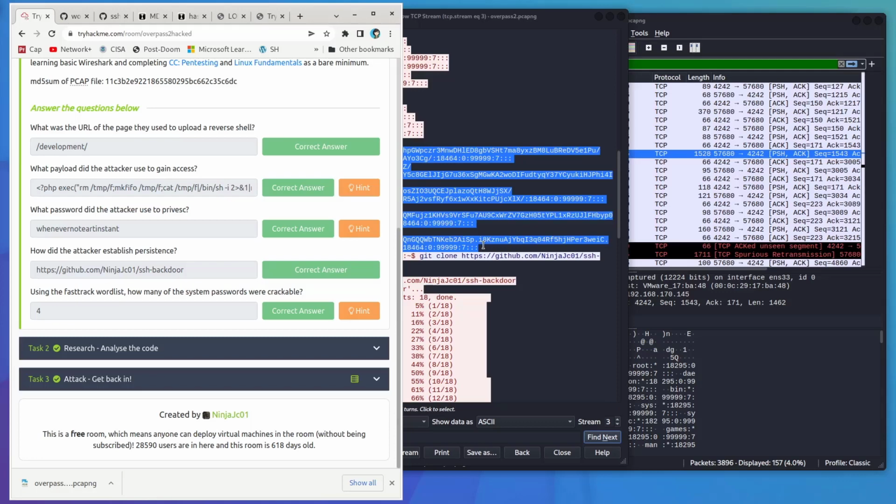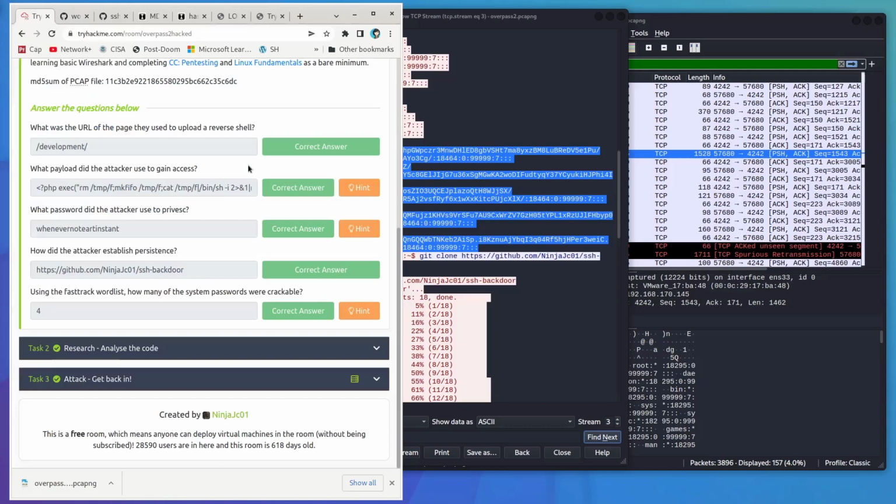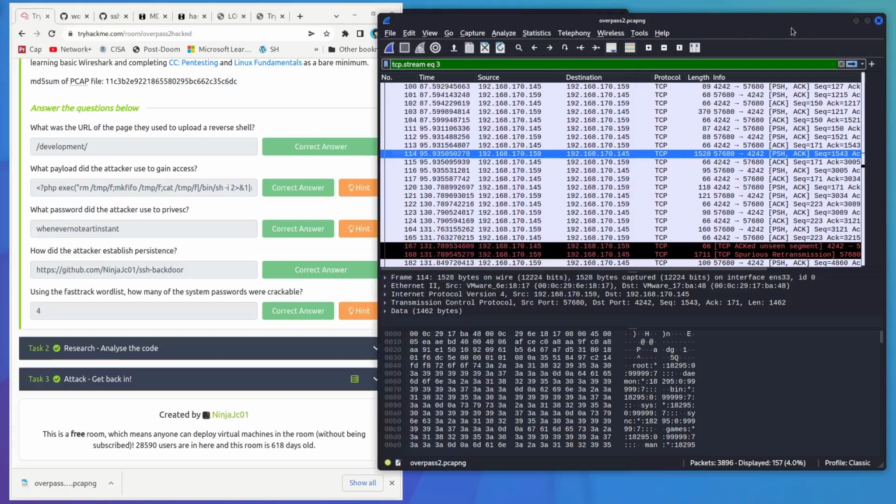They're wanting us to use this fast track word list. I didn't have that on my machine, so I just Googled it and found the word lists right here on GitHub, and I copied that and pasted it into another file that I called fasttrack.txt.